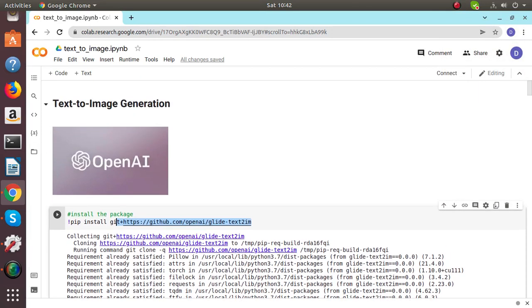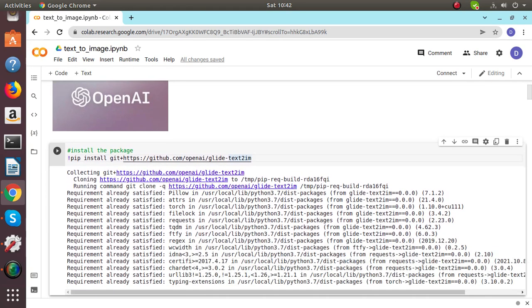Hello everyone, in this video we are going to discuss how to do text to image generation. First of all, you have to install the package using this command.